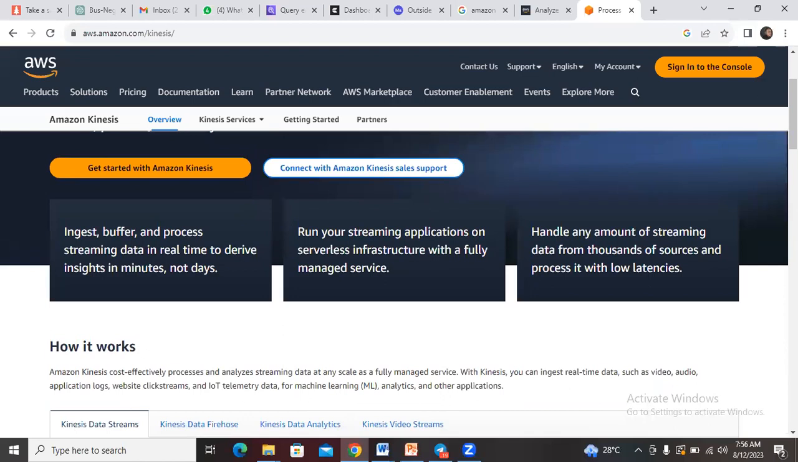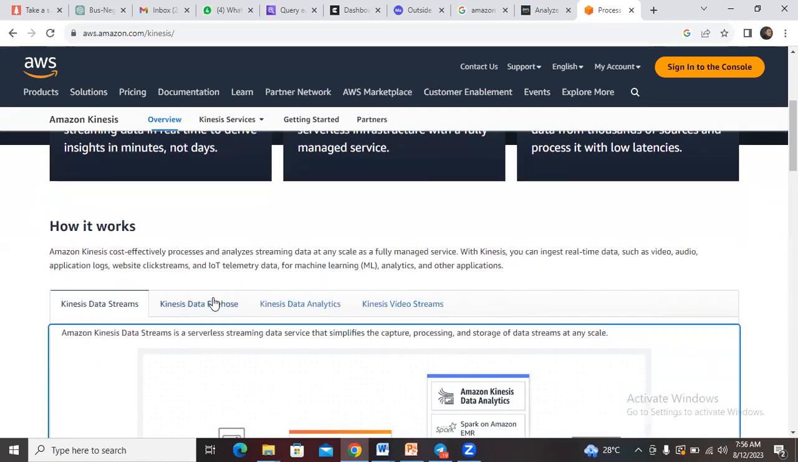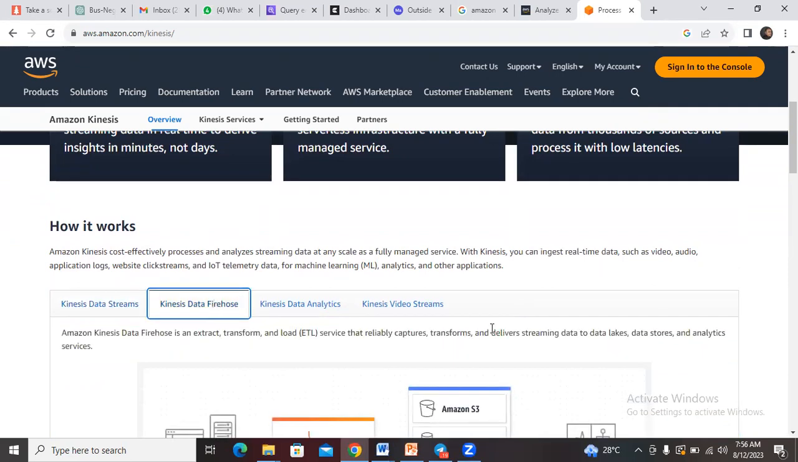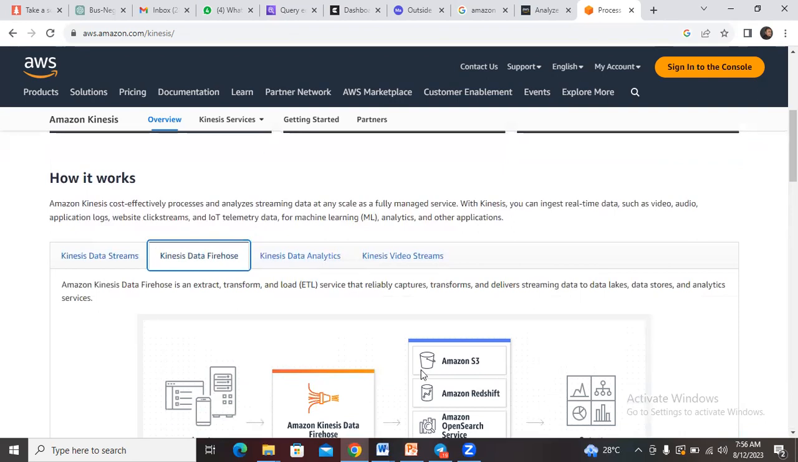Let's check some other functions within it. How many do we have? We have what is called Kinesis Data Firehose. Now, Kinesis Data Firehose is an extract, transform, and load service. Can you see the keyword? Extract, transform, and load service that reliably captures, transforms, and delivers streaming data to data lakes, data stores, and analytics services. That is what Kinesis Data Firehose does.